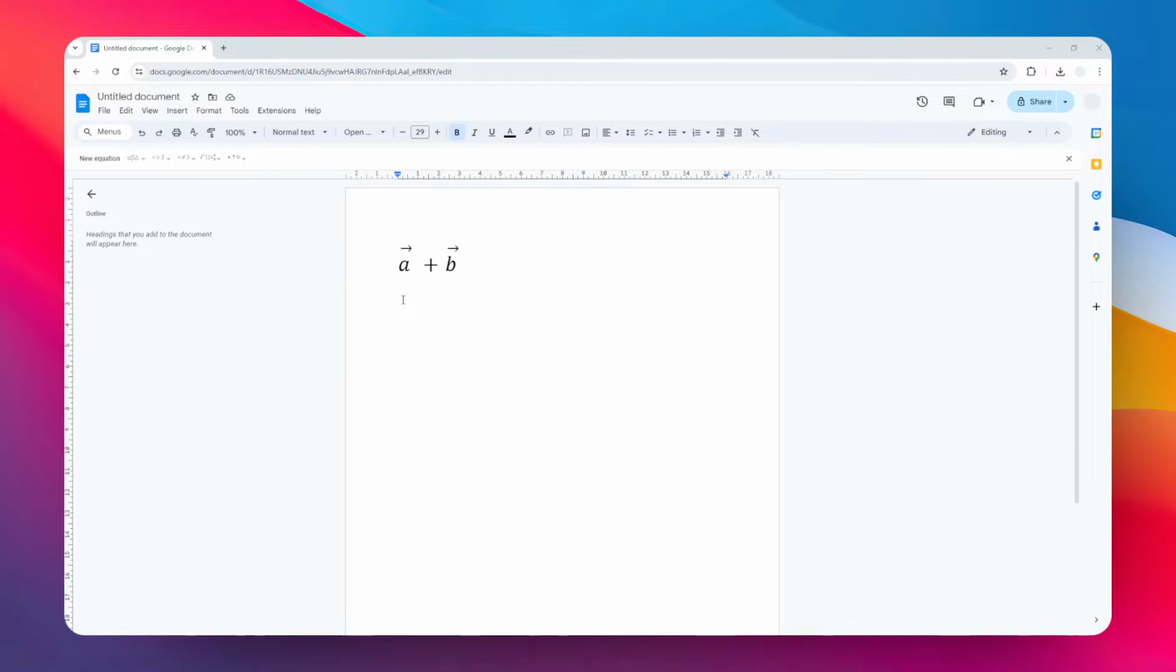Hi, in this video, I'm going to show you how you can put an arrow on top of a letter in Google Docs. So this feature or this symbol is very useful for equations. I'm not a mathematician myself, but here's how you can create one.